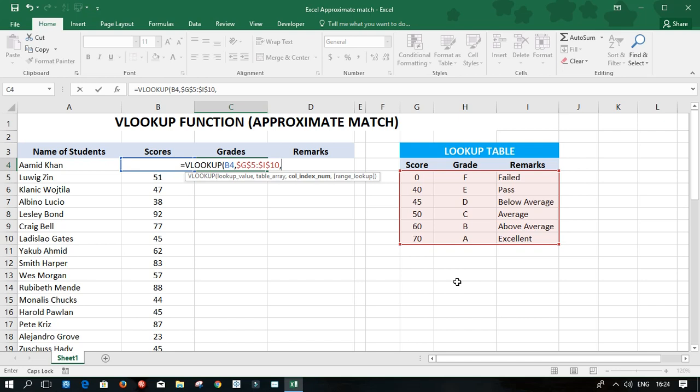So the next argument is the column index number. Because I'm looking for this particular column, which is 2, this is column index 1, index 2, and 3. So I want to work with this, and I'm going to use 2 and put a comma. And because we are working with approximate match, in other words, the scores obtained here are not as straightforward as what we have here, I'm going to use TRUE, which is approximate match. So I've selected TRUE, and I close the bracket for my VLOOKUP, and I press enter.